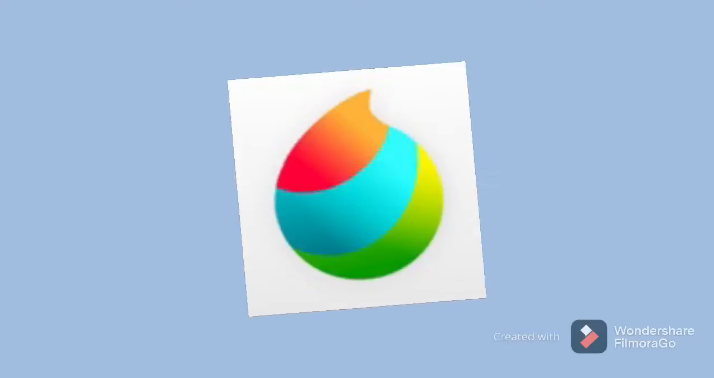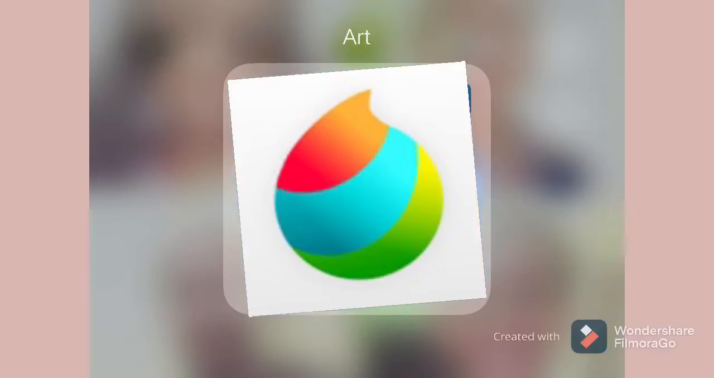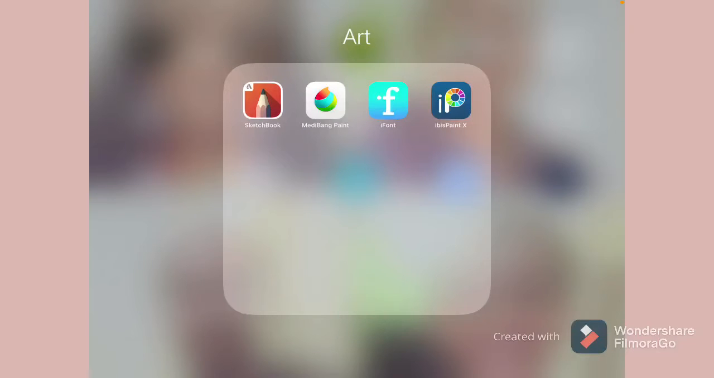But for this, we're going to be using MediBang Paint from the App Store. Okay, so without further ado, let's tap open MediBang Paint and explore its interface at first.